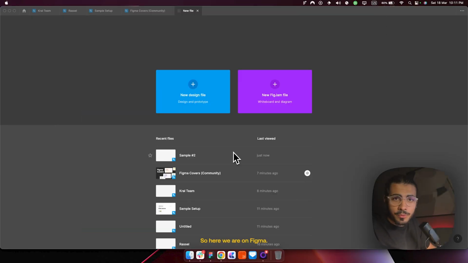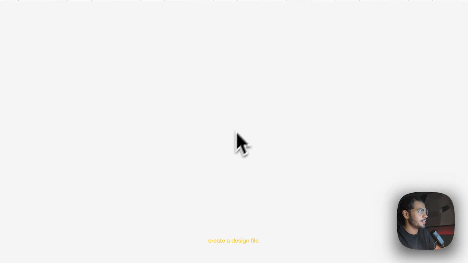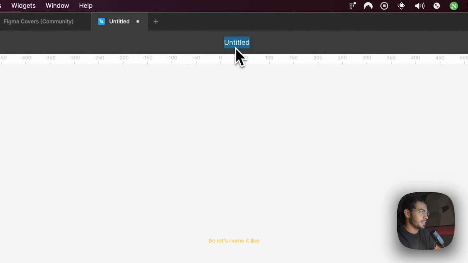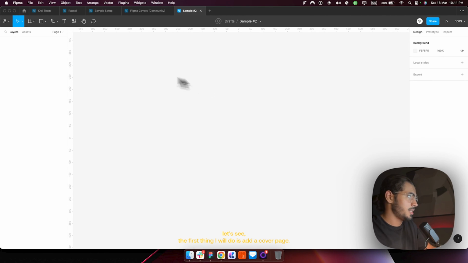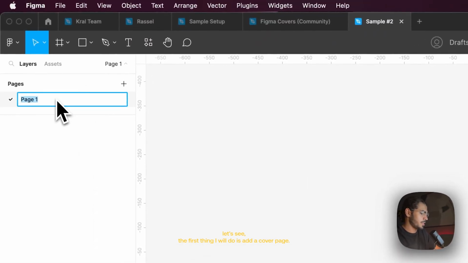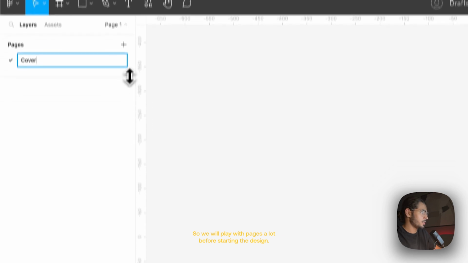So here we are on Figma. The first thing we will do is I will show you how to set up a file, and the first thing we will do is, of course, creating a design file. So let's name it like sample number 2 because I was practicing here. Let's see. The first thing I will add is a cover page. So we will play with pages a lot before starting the design.